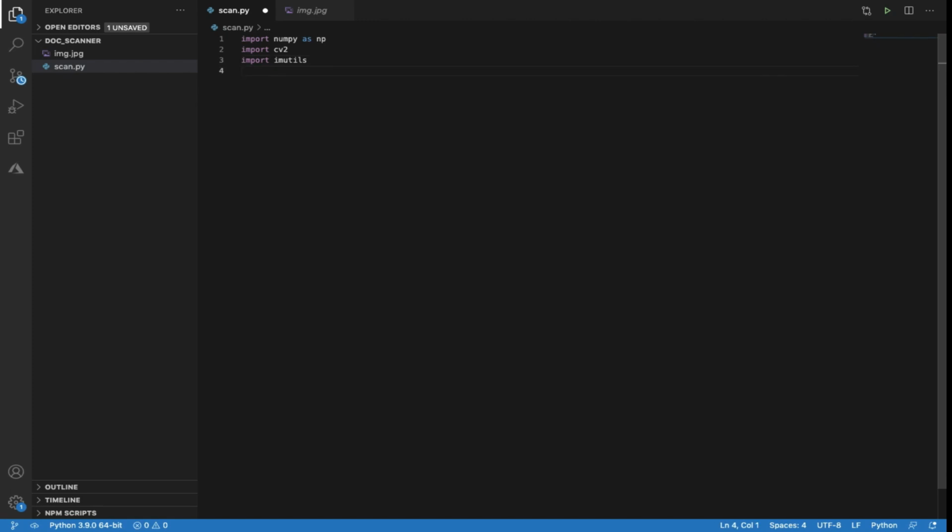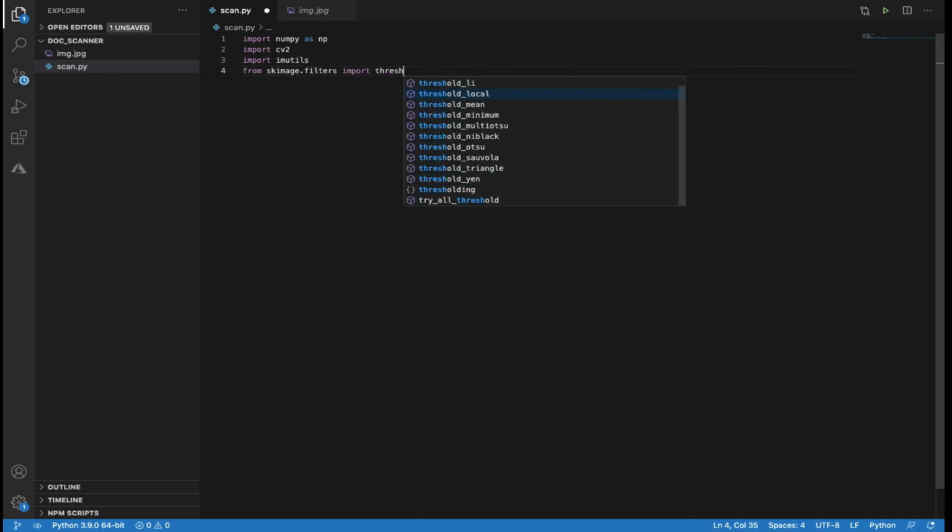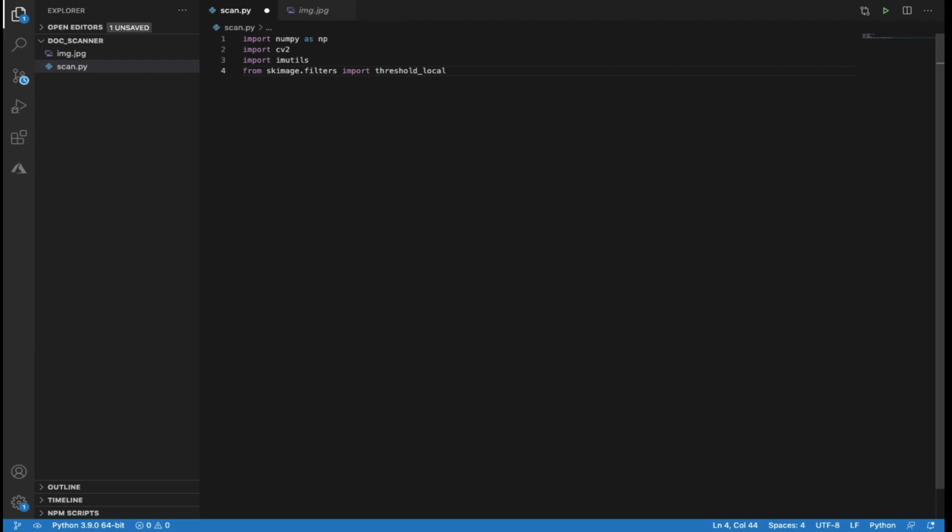Another library which you need to install, and we did not discuss this previously, is scikit-image. You can easily download it using pip3 install scikit-image, but since I already have it, I am gonna just import it. So from skimage.filters, we're gonna use this later on in the project, but for now let's just import threshold_local.